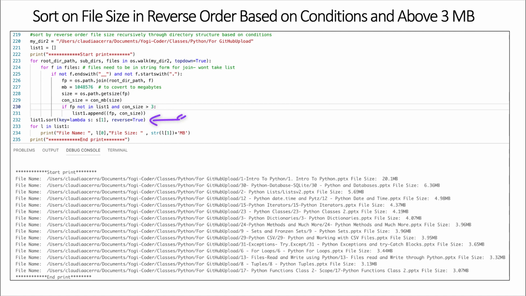Then I do a sort using the sort function. Key lambda, I use a lambda expression. S1 in this case is second position from the list1, and that is the size, right? Because 0 position would be fp, and that would be the name. I don't want to sort on the name, I want to sort on size, so not S0, but S1. Reverse equals True. Why am I doing that? Because I want to expose those items that are the largest first, right? Those are the most important that will need most of our attention.